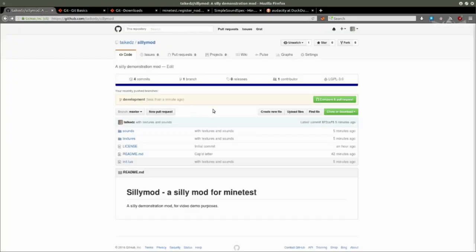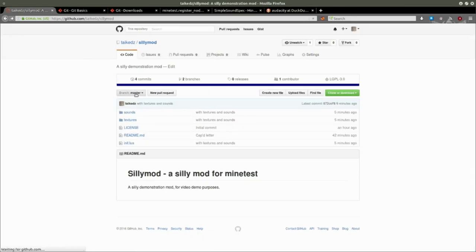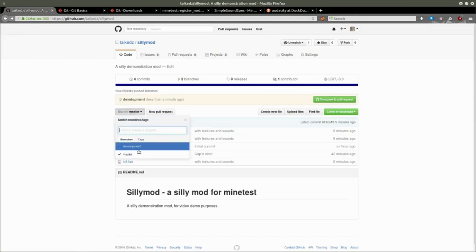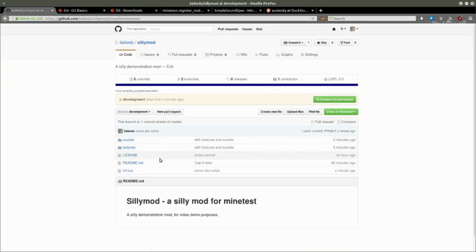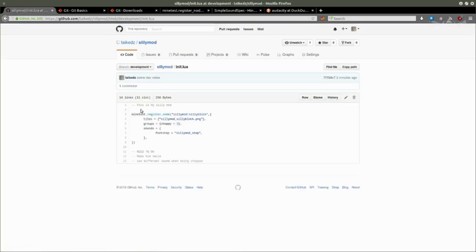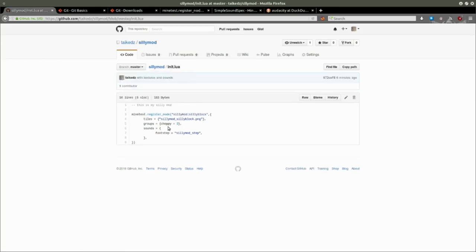And you can see here it's already updated in the GitHub interface, a new branch called development. This hasn't kept pace, so I'll just reload. And now there's a development branch. I'm currently on master here. I go to development, and I can see my new commit, some dev notes, and it has the dev notes there. But if I go to the master branch, it's still the version from before I put in my dev notes.